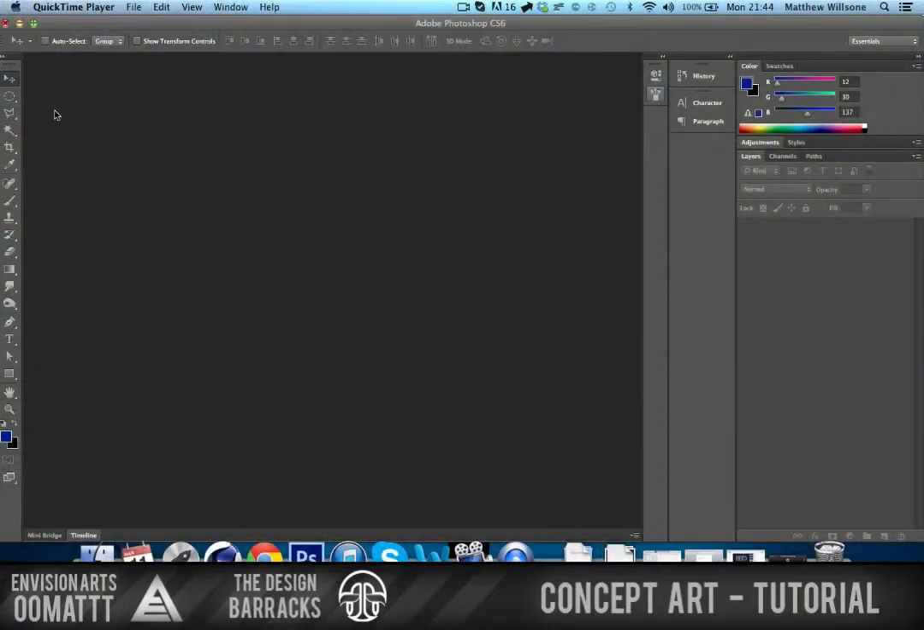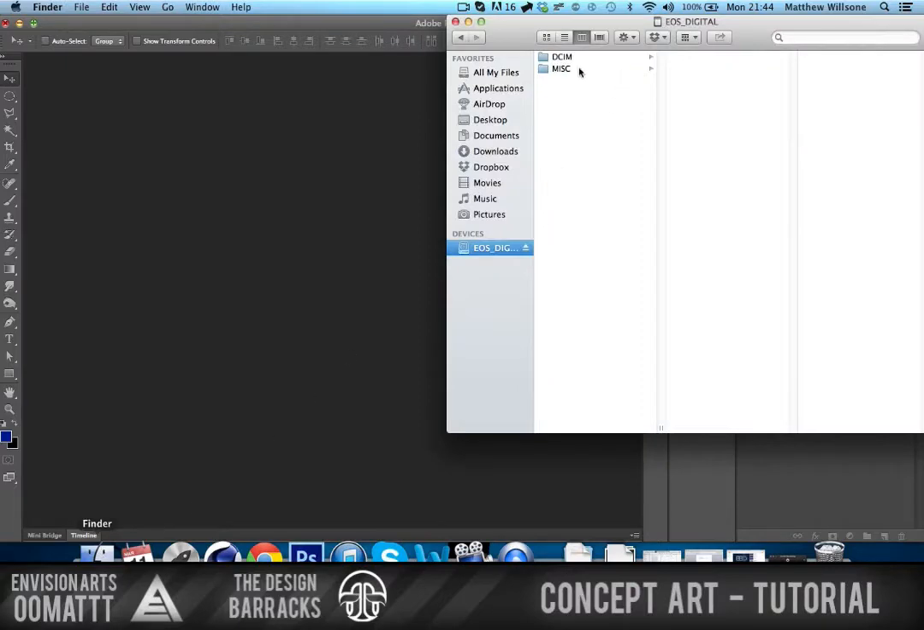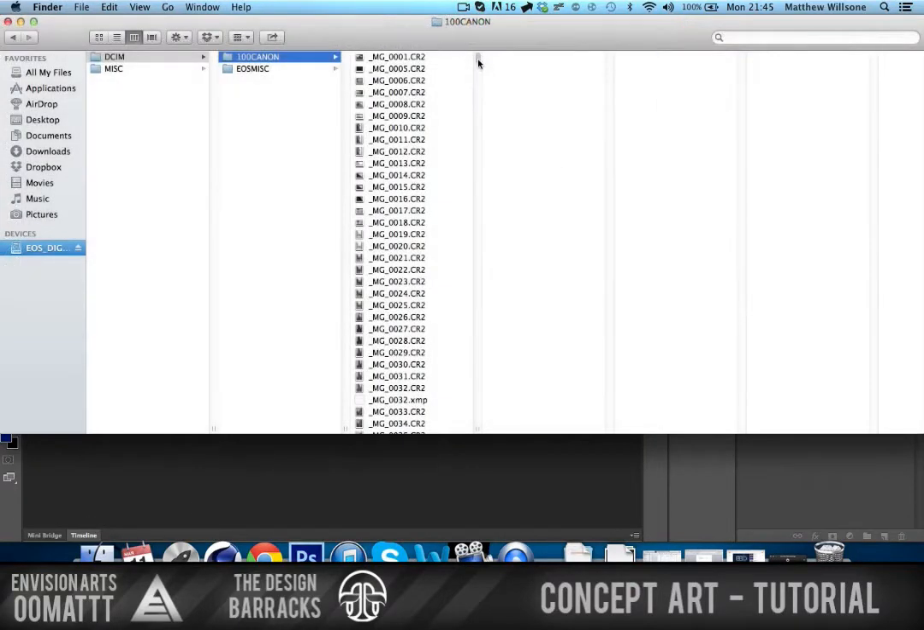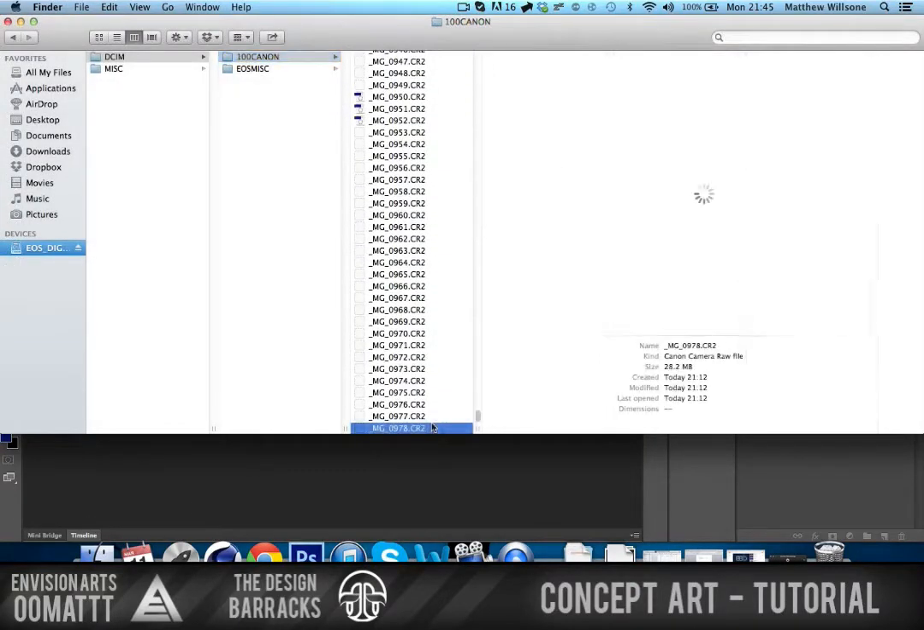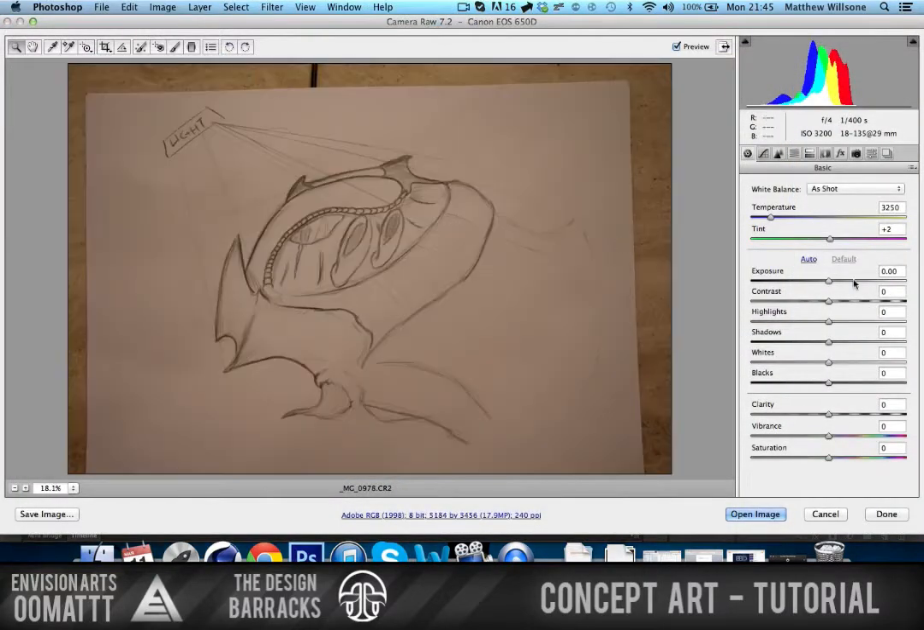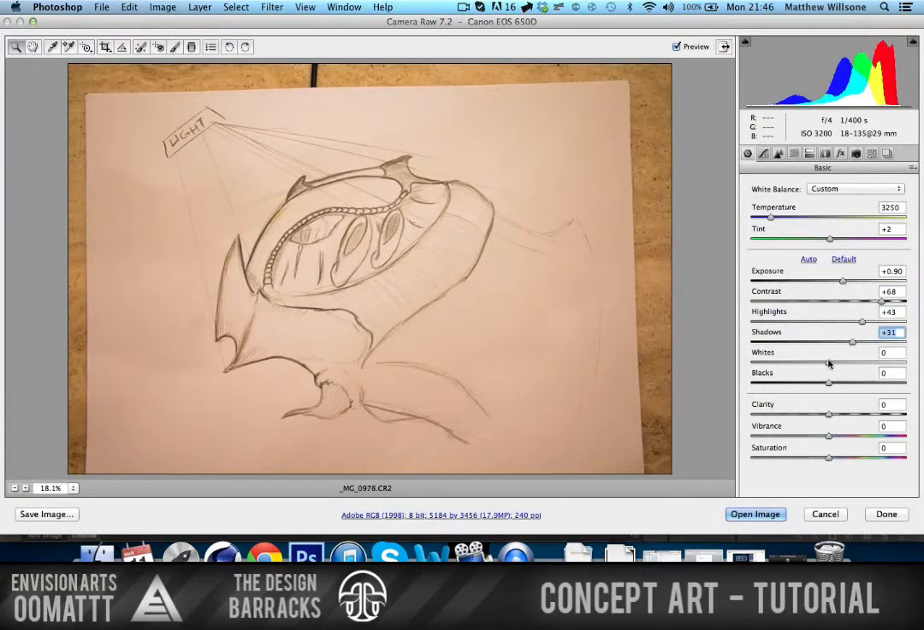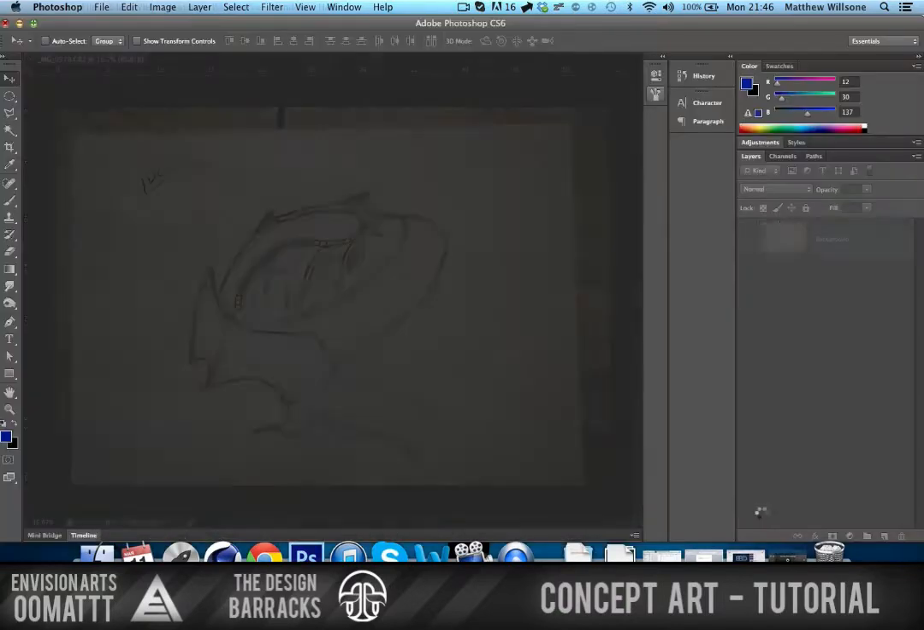Right, now what you want to do is plug your SD card into your computer, open Photoshop, then locate the photo that you just took. Once you've located the photo, click and drag it into Photoshop. If you're shooting in a RAW format, this interface will show up. If you're shooting in JPEG, don't worry about it, it will just open straight into Photoshop.